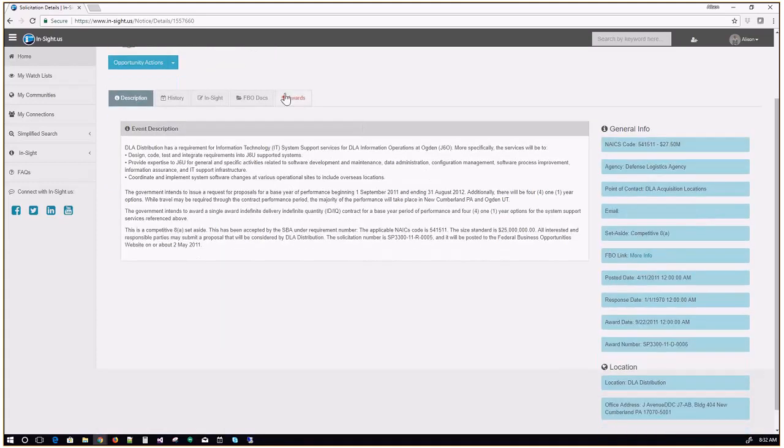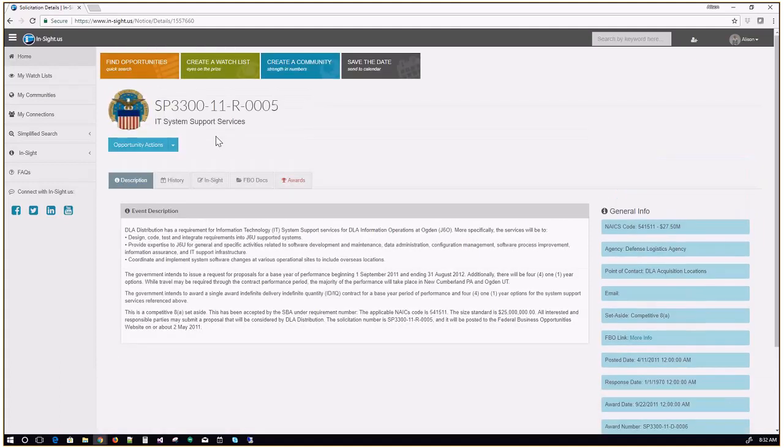We have this awards tab here. You'll see here the award date and award number in here as well. Since this solicitation was awarded and the announcement for that award was placed into FBO, we do have the corresponding awards tab here. So we can go see the award.